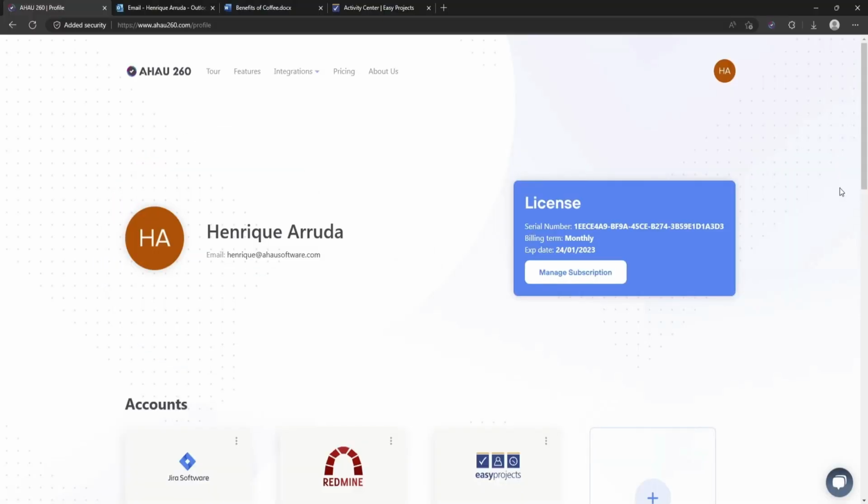Hi, I'm Enrique, and I'm going to show you how the AHAU 260 app, along with its integrations, can aggregate Teams and other Microsoft apps in a single environment.